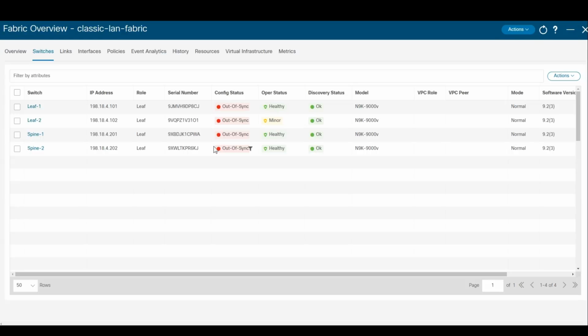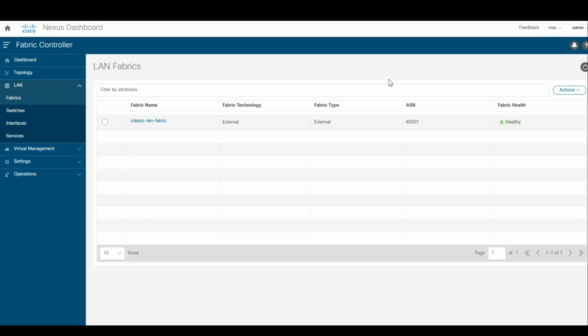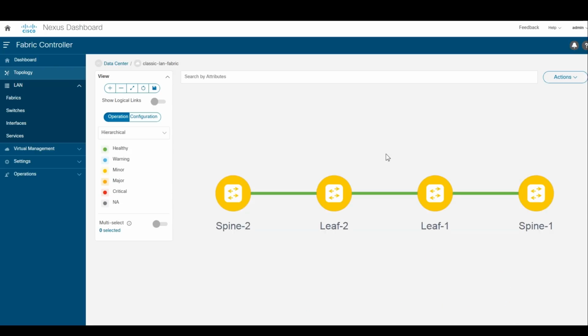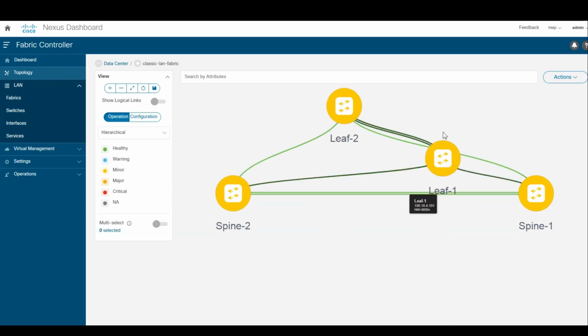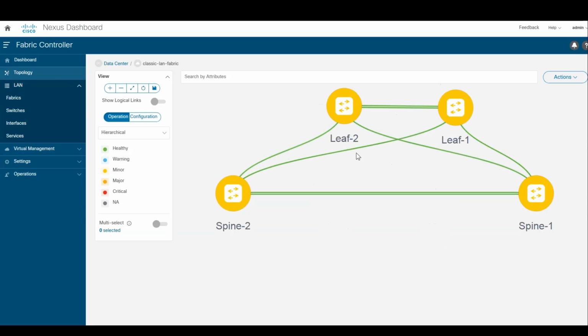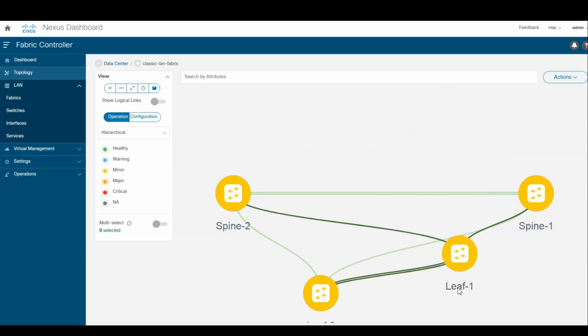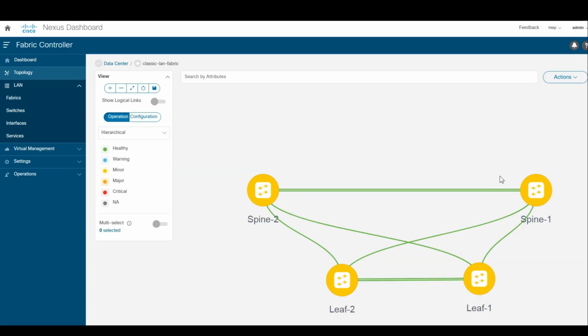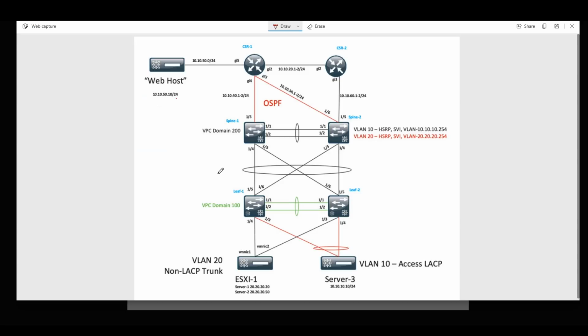When I close to the fabric overview page, I'm going to show you a little bit how to find those components. I'm going to click Topology, double click Classic Fabric, and scroll up a little bit for the leaves. We should do it this way. Open my diagram, and it has pretty much discovered the whole network for this part.